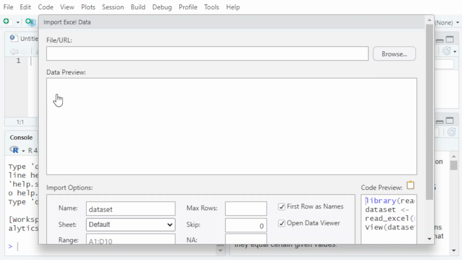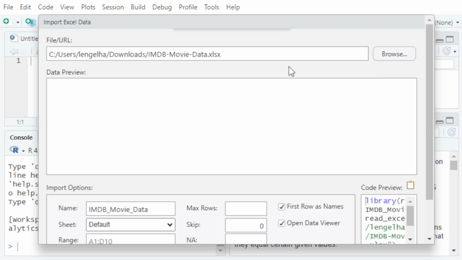In my case, I put it in my downloads folder, so I look in the downloads folder, and there I can pretty quickly find, I imagine, maybe, looking, maybe not as quickly as I hope. All right, so let's go ahead and just do a quick search. There we go. IMDb movie data, that's what I want, in an Excel workbook. Okay. And click open, and then it appears here.